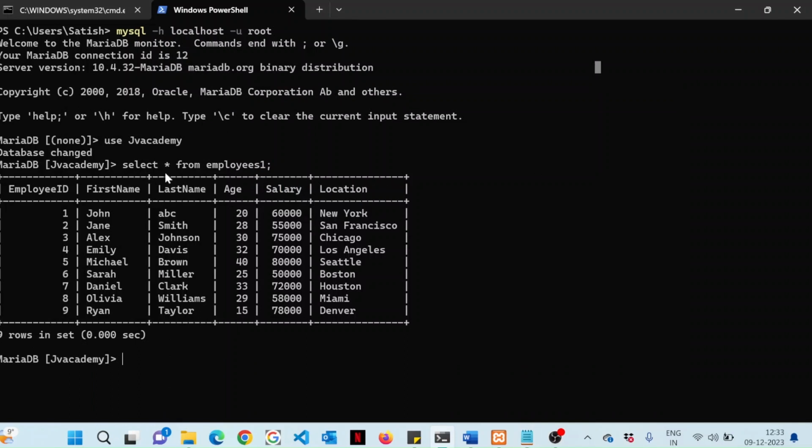So this is the first thing: select asterisk from employees. We could list out all the elements from the table, and for that we have to use an asterisk. Just in case you wanted to list out only a particular column, say first name and last name, you could explicitly mention that.